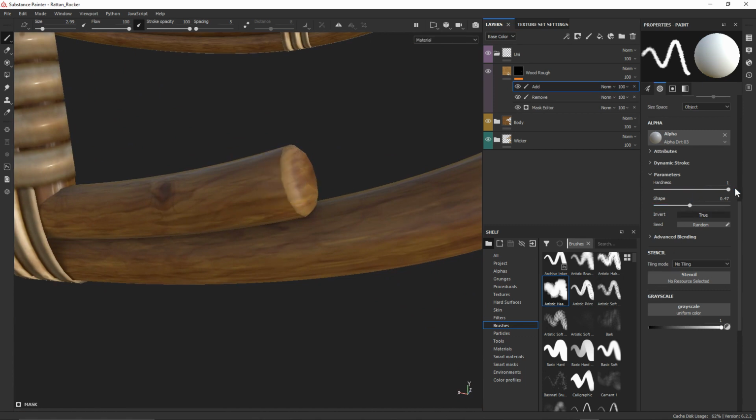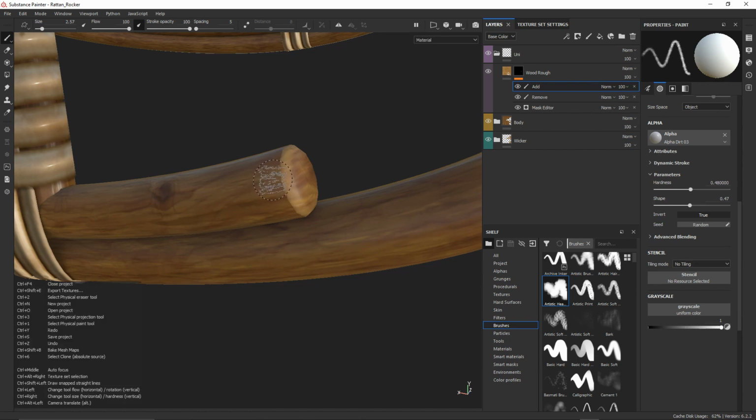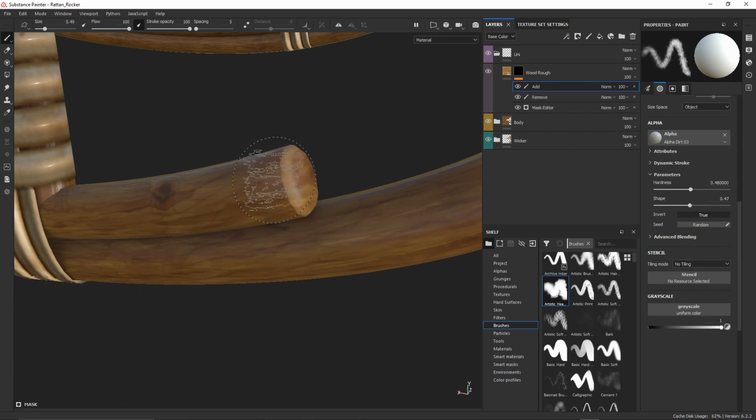So I'm going to maybe bring our hardness down. Maybe bring the size down. And again, I can bring the hardness down by holding down Control, right-clicking and moving up and down. I can change the size by doing Control, right-click, and moving left to right.